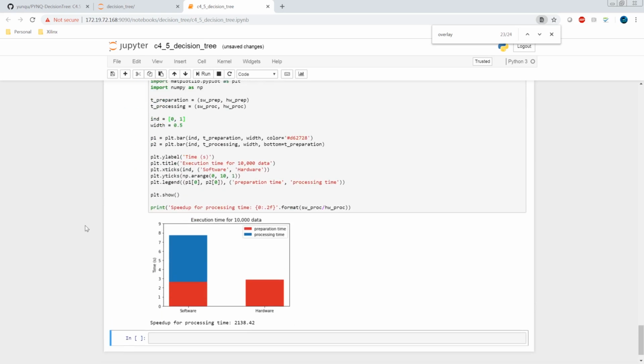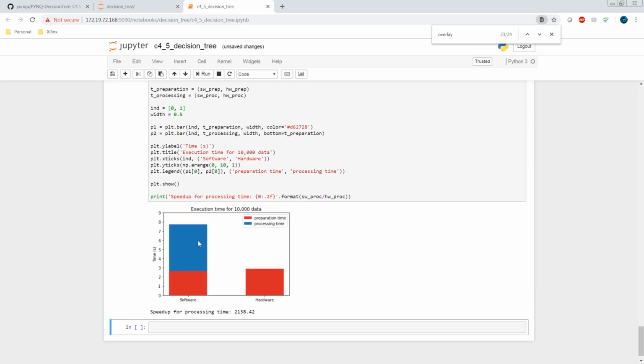Yeah, so to get rid of the warning, you can see that the total execution time for software is this big. It's about 8 seconds, but for hardware, it's around 3 seconds. While the processing time, basically, you don't even see it in this graph because it's so fast in hardware.